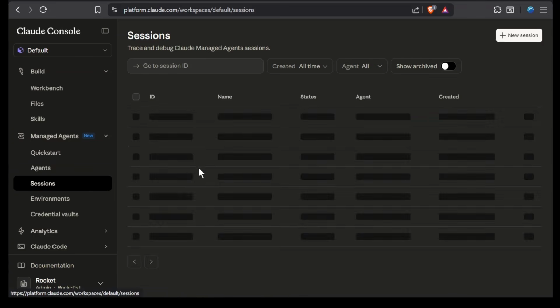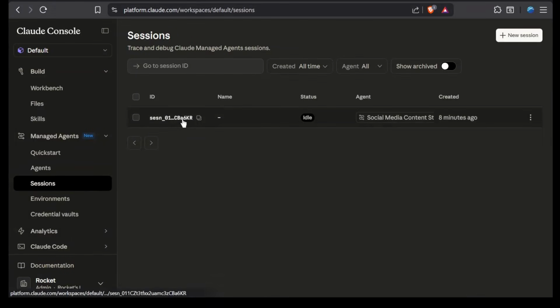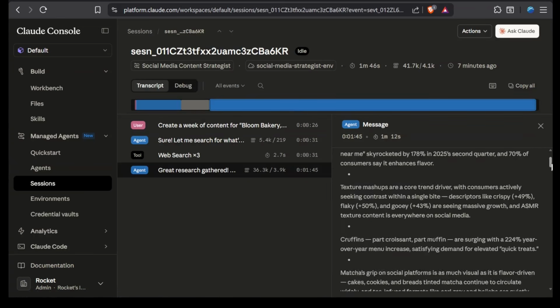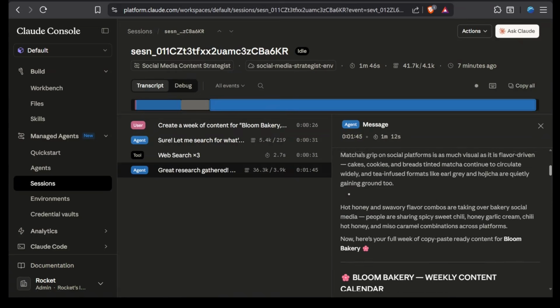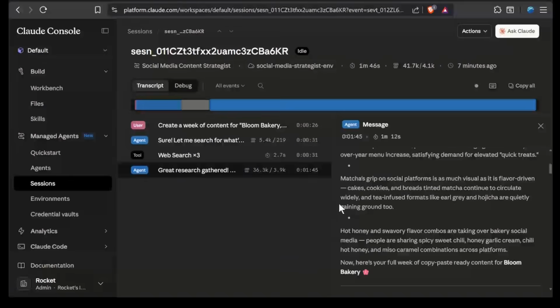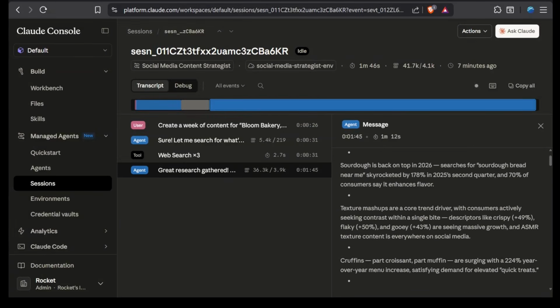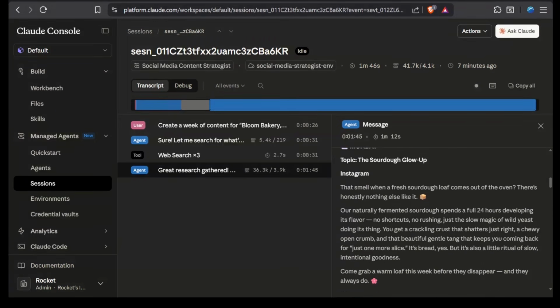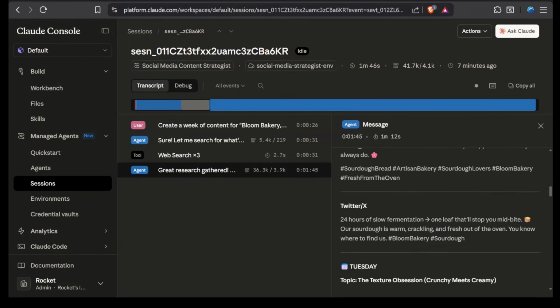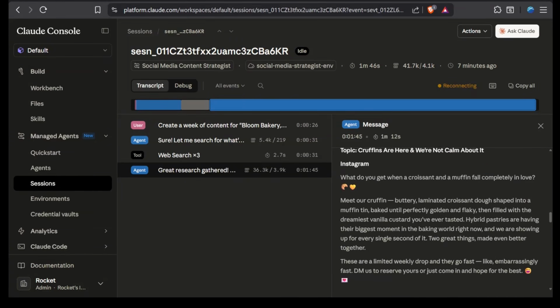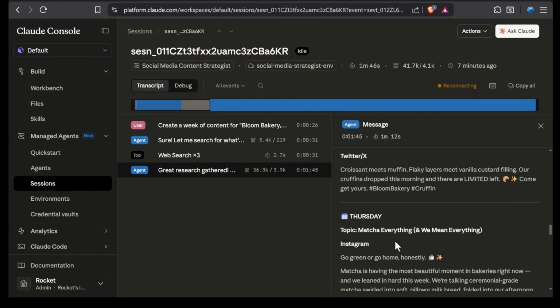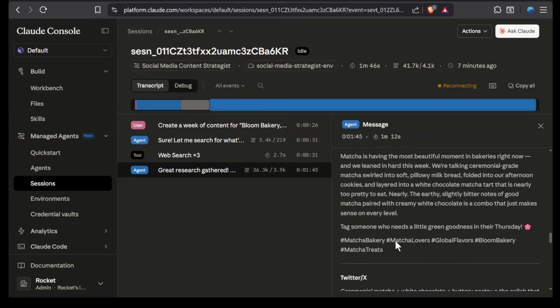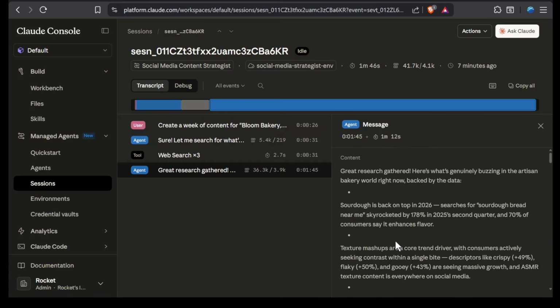As for the sessions, we have our session right over here, and this is the agent message that was delivered 7 minutes ago. So basically, it has the result of our prompt that we gave, which is a weekly content calendar. We have Monday for Instagram, then Twitter, then it goes on with the content for different platforms for each day of the week. So I would consider this a success for our agent.